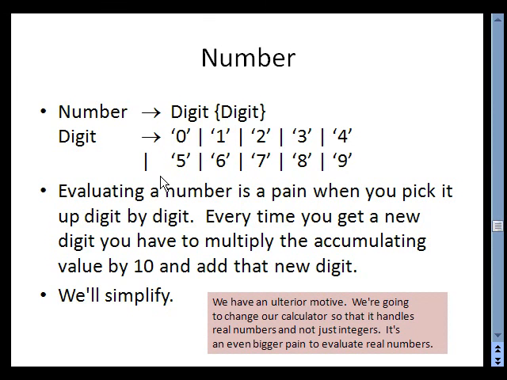Now, number at first glance might appear to be a big pain, because we've been picking off a number digit by digit. A number is at least one digit, but could be many. And we're not checking for a maximum number of digits. That's a little bit misleading, because the way we're going to end up doing this, there is going to be a maximum number of digits, because we're going to let C++ handle the reading of a number and the evaluating of a number for us. And there is a limit to what C++ can do. So I'm kind of sliding that gently under the covers here.